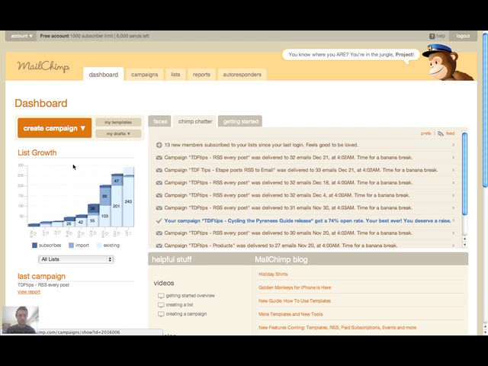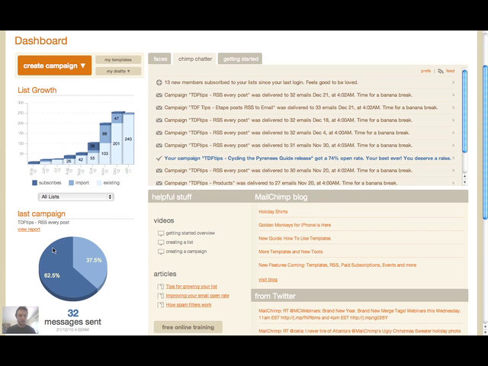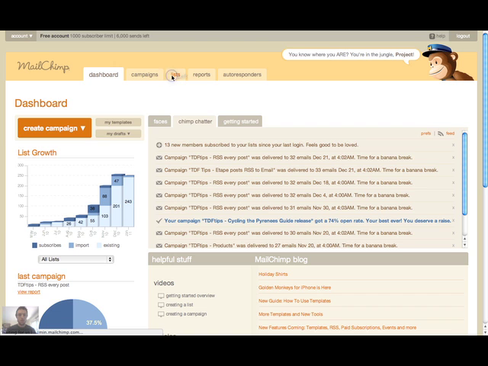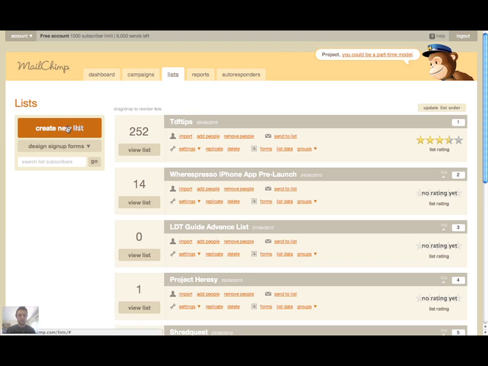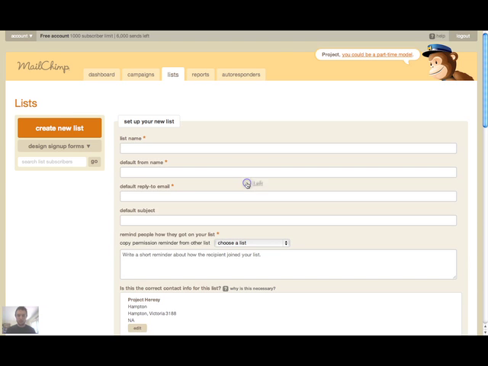Now this is the dashboard you get when you open up. You can see your list growth and a whole bunch of other stuff like your last campaign, how many people opened and stuff like that. We're just going to go straight to lists. Create new list. We want to create a new list.